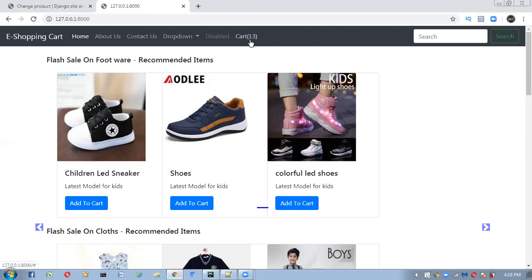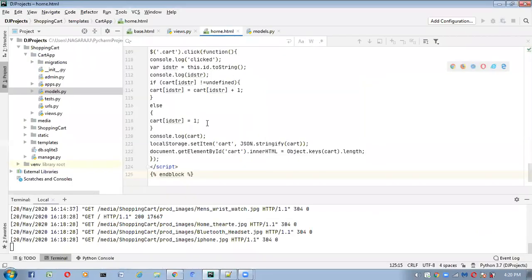For that, I took one span tag inside base.html. After that, inside the home.html file, I wrote the corresponding JavaScript code to update that count whenever we click on these buttons. Home.html file. Clear? See what changes I made here.